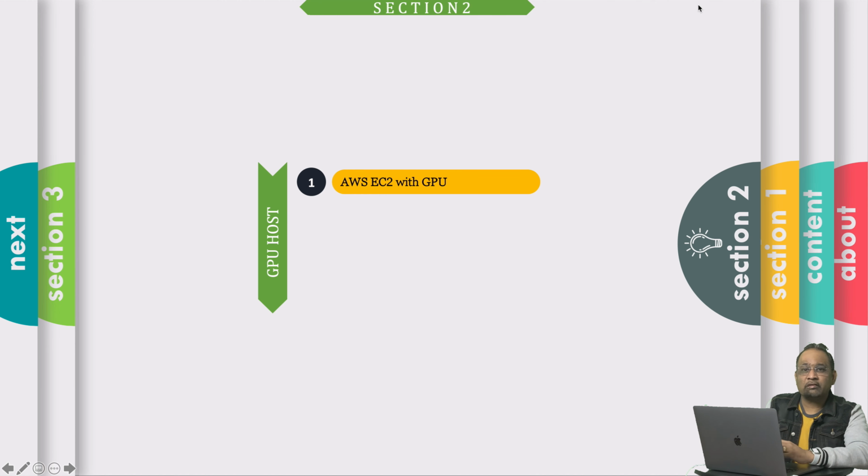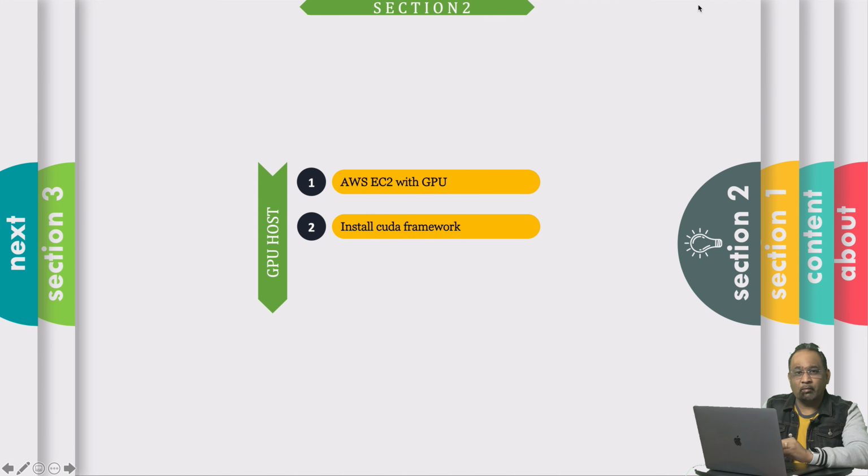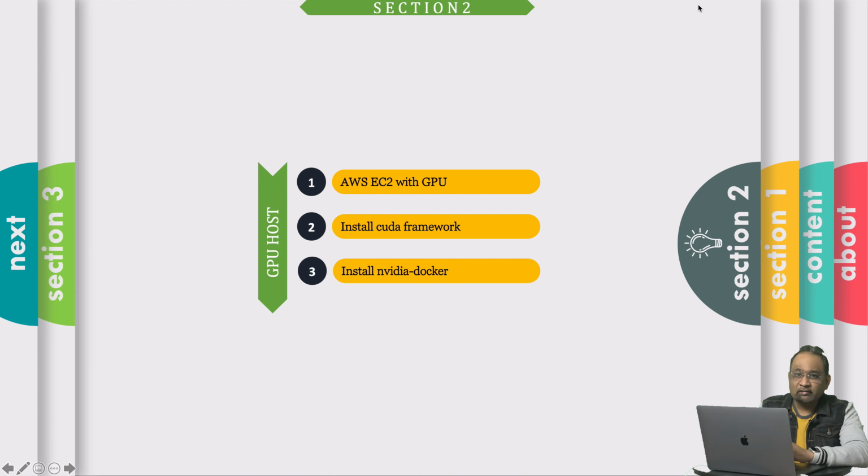We are going to follow the following sequence. First, we will provision the AWS EC2 instance with the GPU enabled on it. Next, we will install the CUDA framework on the instance, and finally we will install the Docker runtime on top of it. So let's start with our first step, and for the purpose of this demo, I am using the AWS G4DN instance family, which is based on NVIDIA Tesla T4 GPUs, the latest GPU model at the time of recording this video.